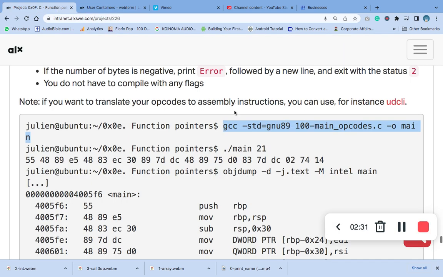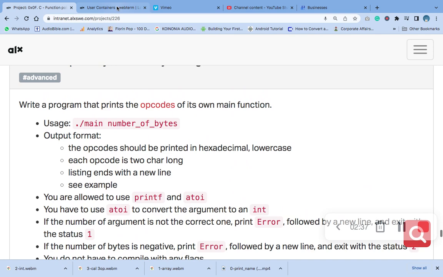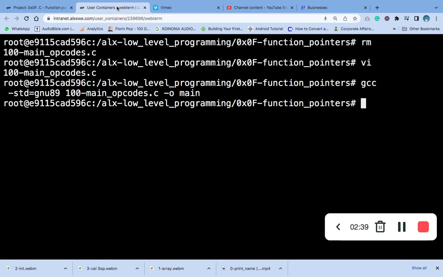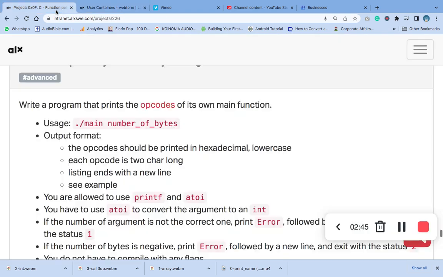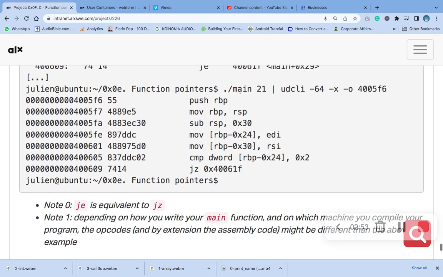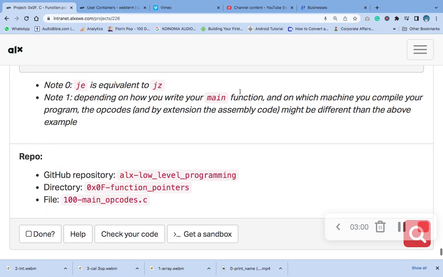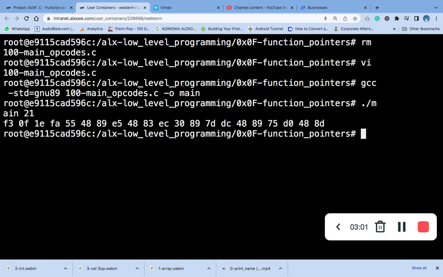The next thing is to run it. Boom, can I see this? Run this, this is the answer. Okay, so basically that's it.